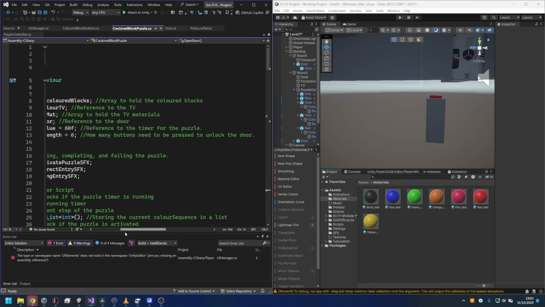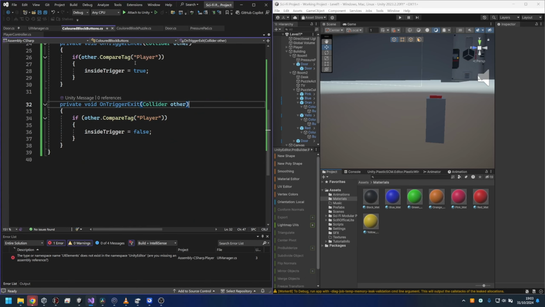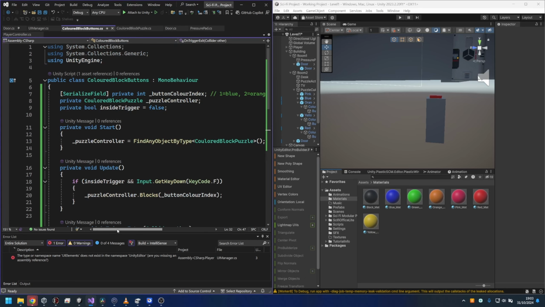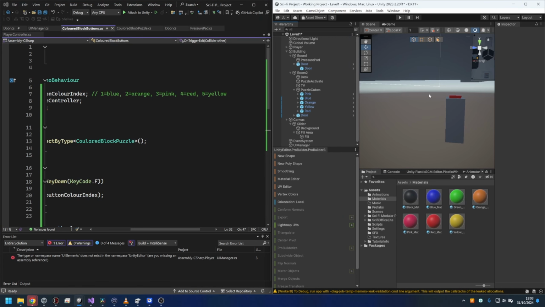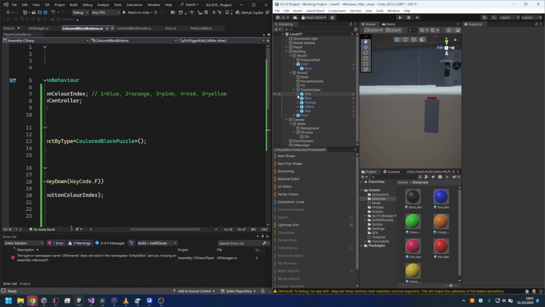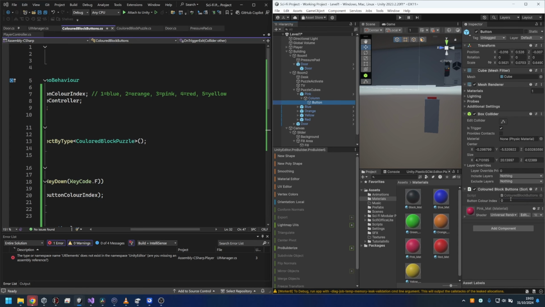Let's remember the colours. So we said that 1 was blue, 2 was orange, 3 was pink, 4 was red, and 5 was yellow. So let's just do that. We need to come to each one. So pink on the button, and pink was 3.